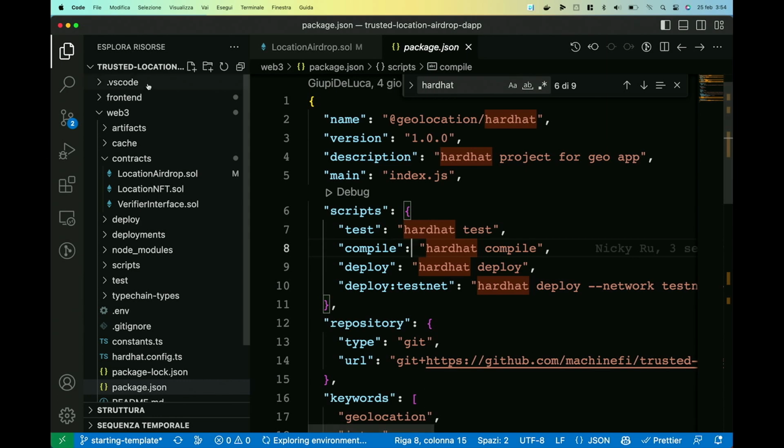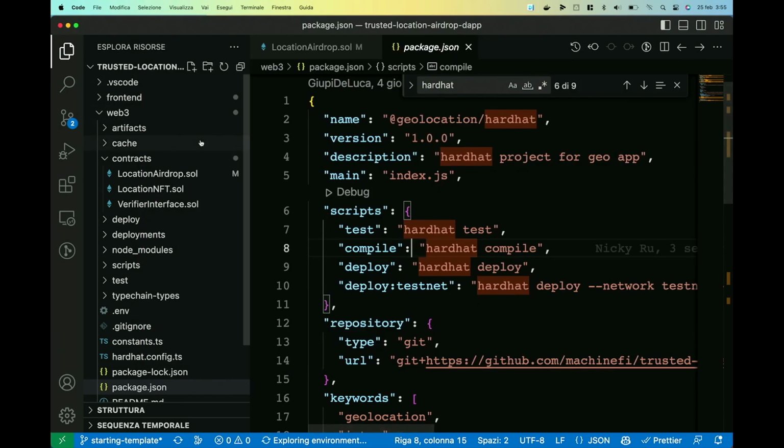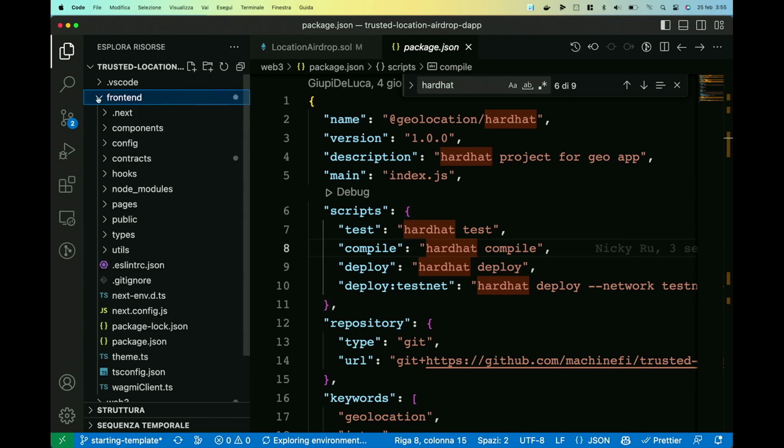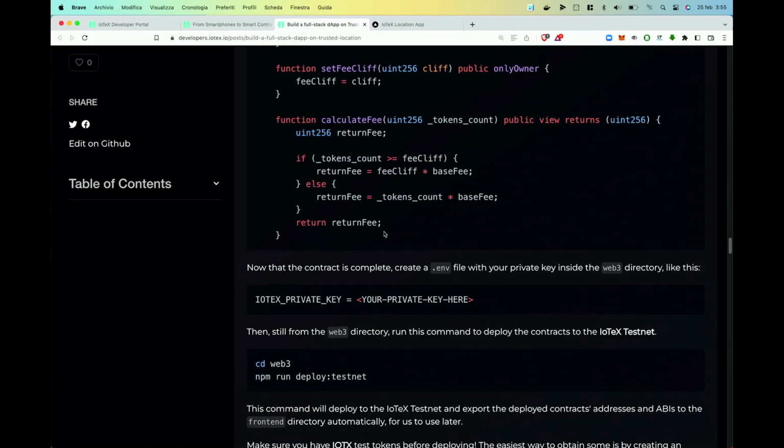Okay, so that's deployed. It's deployed, right? Yeah, we have deployed everything. So I guess, for the front end, we just have to follow along with the workshop.